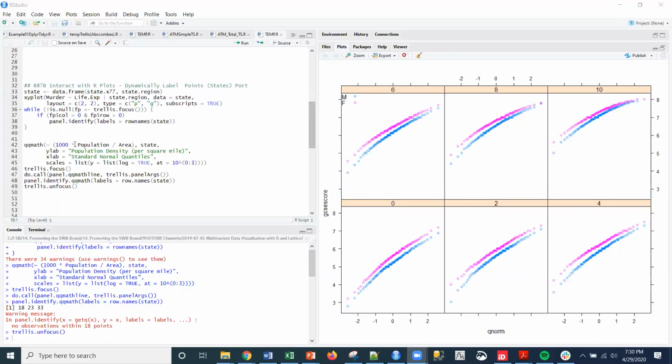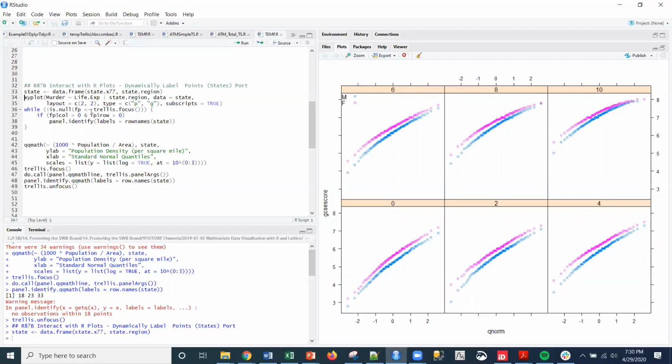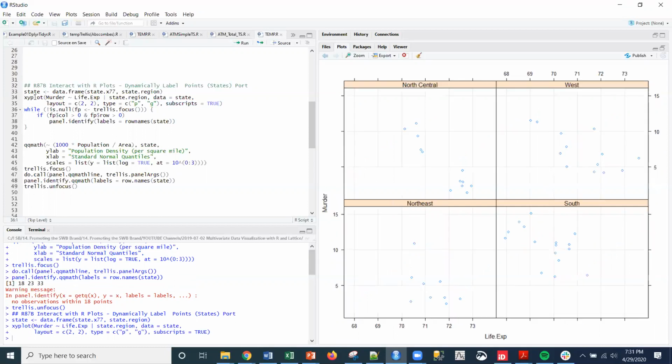Now I'm going to show you how to interact with a set of clicks, and again I'm using that grid package. I'm using Lattice, and Lattice Extra. I loaded all those before we got started. So the first thing I'm going to do is create these labels for states, and then I'm going to create this XY plot. But one of the things that you need to do for this functionality is to set subscripts to true. So I'm going to go ahead and execute that.